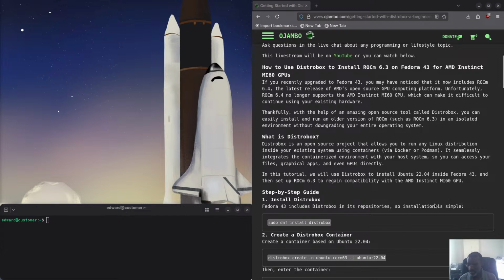So meaning that, for example, let's say there's an application you want that hasn't been updated, or maybe specific to a distribution. You can actually run that distribution in Distrobox, and it will show up on your regular system as just one application. So that's actually pretty fantastic as well.